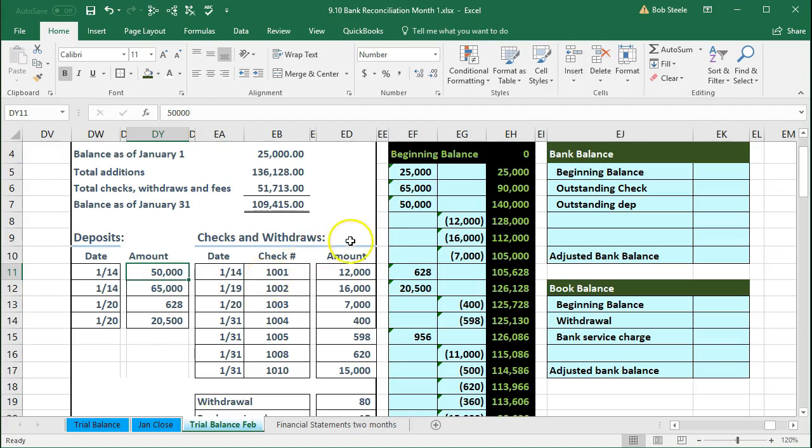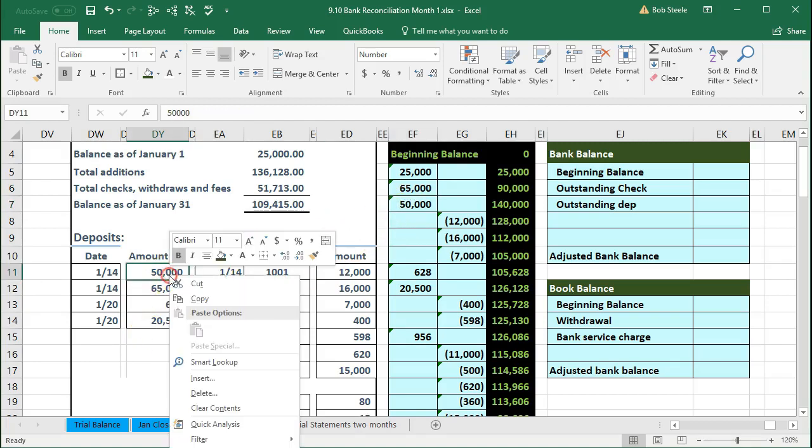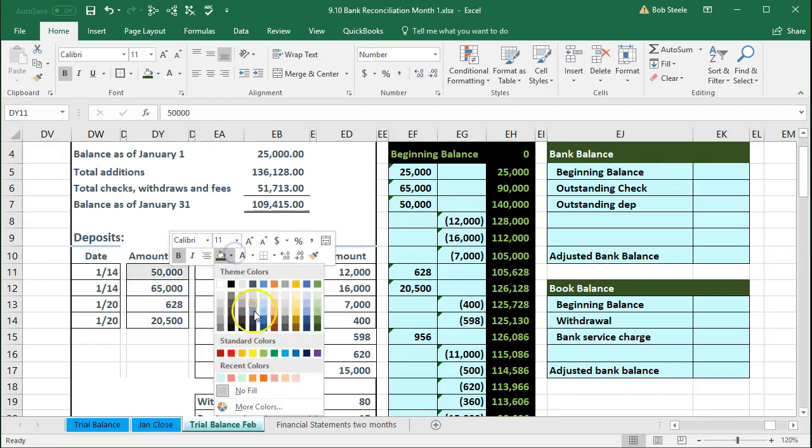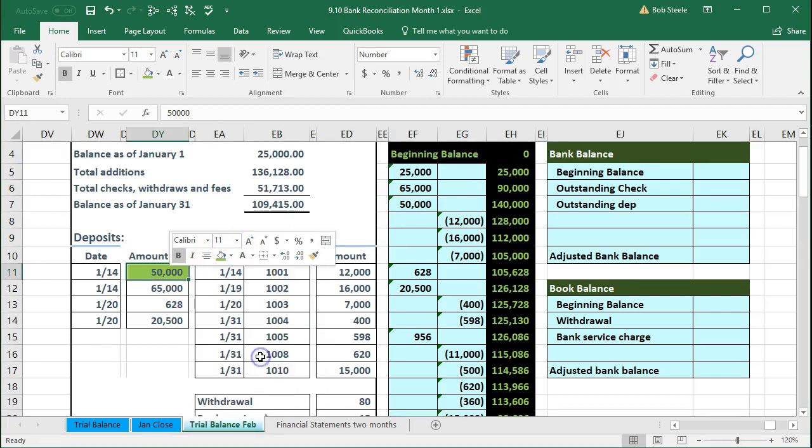First, going from the bank statement to the books. As we do it, I'm just going to highlight everything as we go. So here we have the deposit of 50,000. I see that 50,000 here in the books. So I'm going to highlight that. I'm going to right click that. Let's make it green. We found that. There's the 50,000 there.